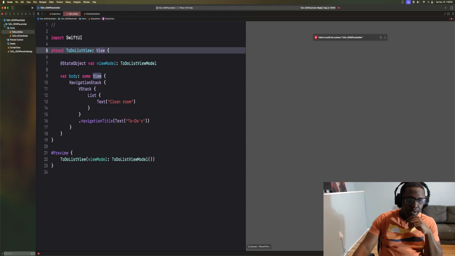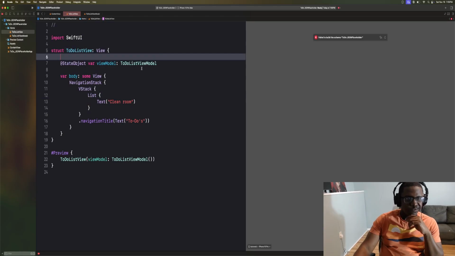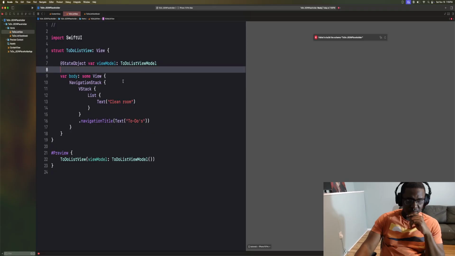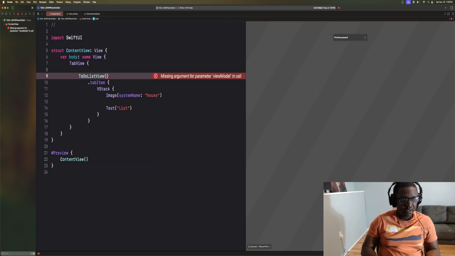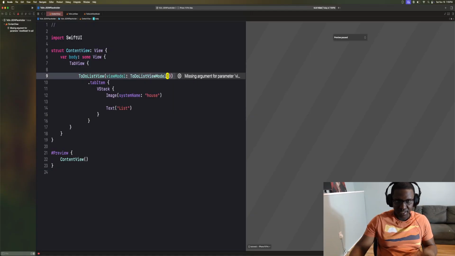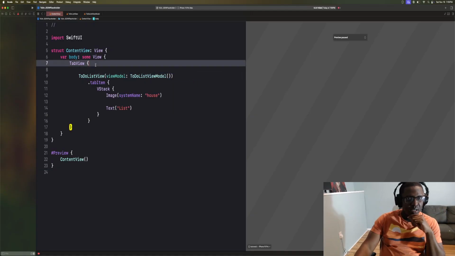All right, so we have this basic UI right now. What we're going to do, let's just see if we can run it. It should just show a basic... Yeah, we have to update our content calling inside our content view. So let's go and initialize that with our to-do list view class. And then let's just run again.